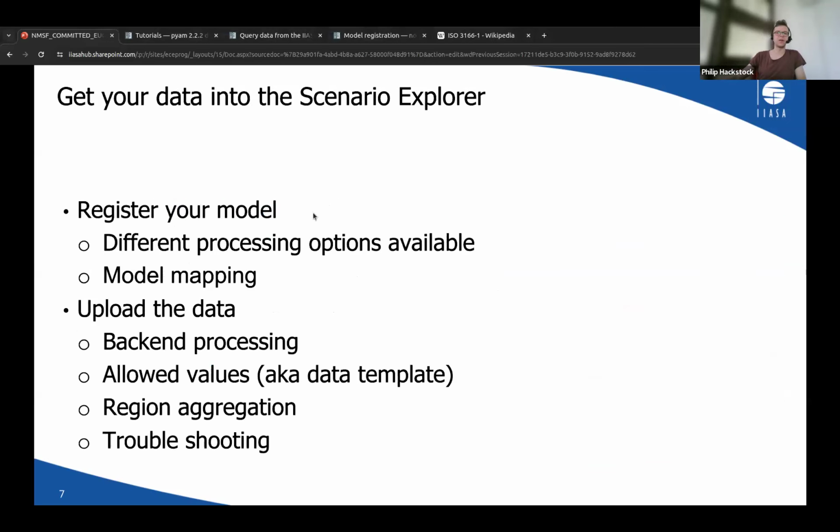Yeah, continuing here, this is the typical workflow that you would have in the Scenario Explorer. So if you will just give me a second. So the first thing that you will need to do now that you have registered yourself as the user is you would register your model.